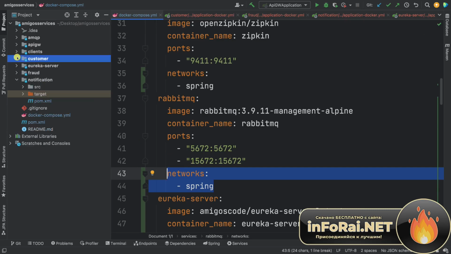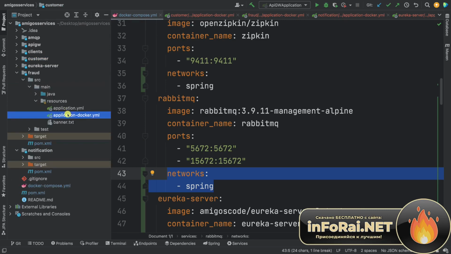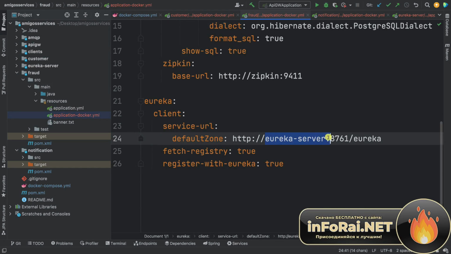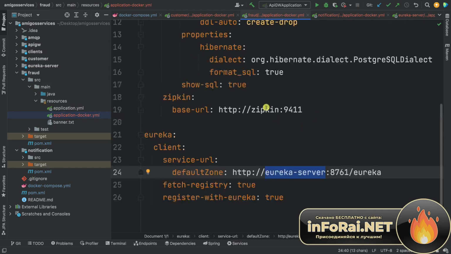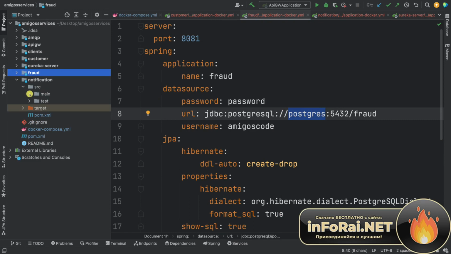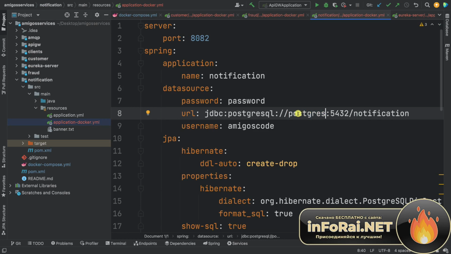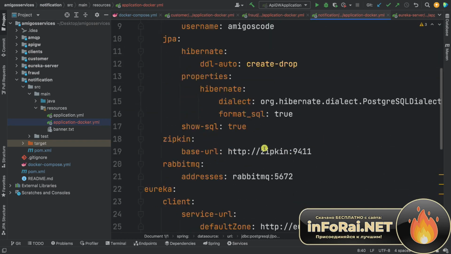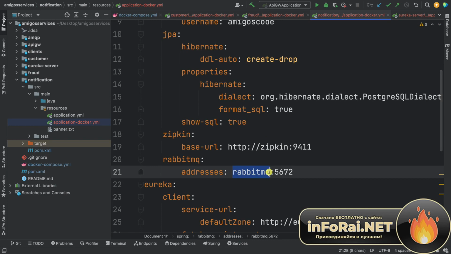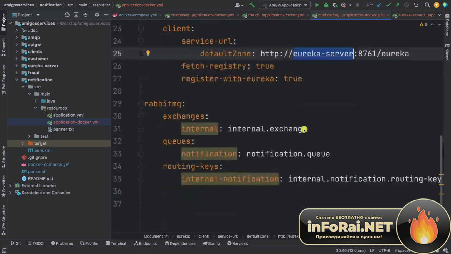So that is it for customer. Then fraud. So fraud also has resources, application-docker. So this is basically the Eureka Server container name, Zipkin, and also Postgres. The same for notification. So notification, main, resources, and then application-docker, Postgres, Zipkin, and then here RabbitMQ. So this is the container name for RabbitMQ, and then Eureka Server. And to be honest, this is it.